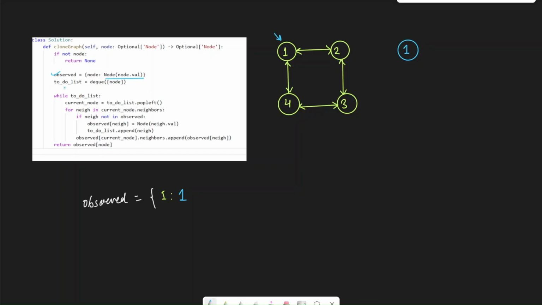Now the second thing to do is we have to add this to the to-do list because we have created this new node now. So I'm calling this the to-do list here, and I'm going to add this green, the original node over here. So this node represents the original node. That's why I've represented this with green here. Now we enter the loop, while to-do list. Yes, we have an item in the to-do list. Current node, so let me just write it over here. Our current node is to-do list pop left. We just have one item. So our current node will be equal to green 1, which means 1 from the original graph.